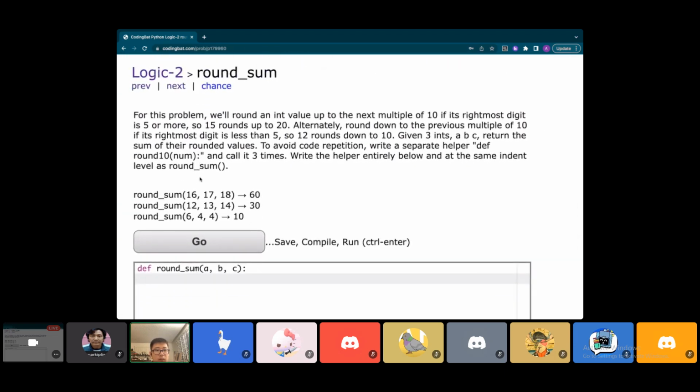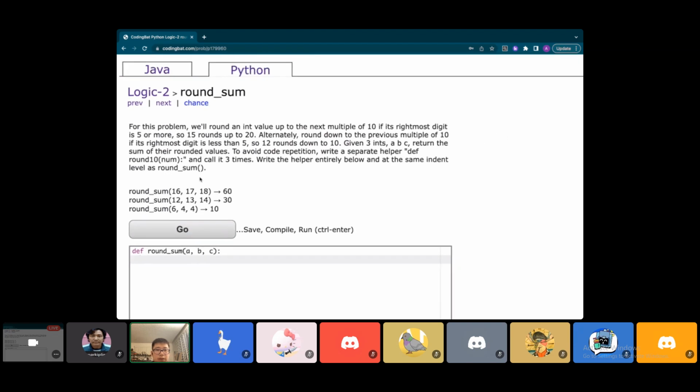Next one, round sum. For this problem, we'll round an integer value up to the next multiple of 10 if its rightmost digit is 5 or more, so 15 rounds up to 20. Alternately, round down to the previous multiple of 10 if its rightmost digit is less than 5, so 12 rounds down to 10. Given three integers, a, b, c, return the sum of their rounded values. To avoid code repetition, write a separate helper, def round 10 num, and call it 3 times. Write the helper entirely below at the same indent level as round sum. So basically, what we're doing here is just rounding each value and then just getting the sum of their rounded values. So I'll give you a few minutes to try that one out.